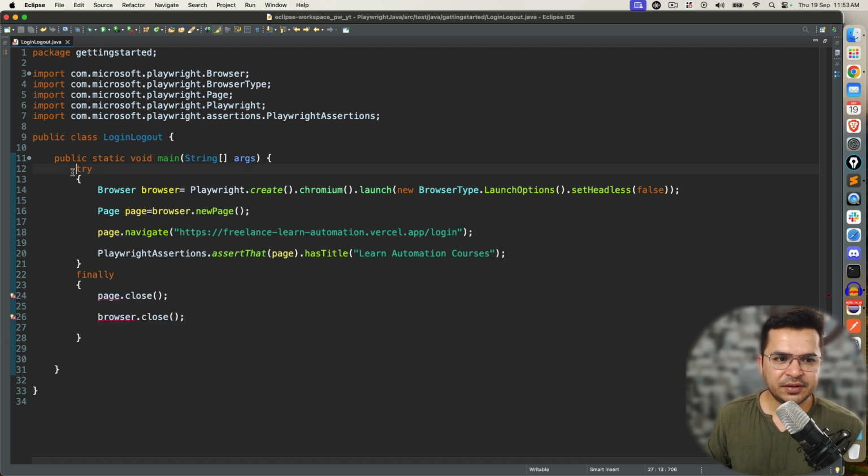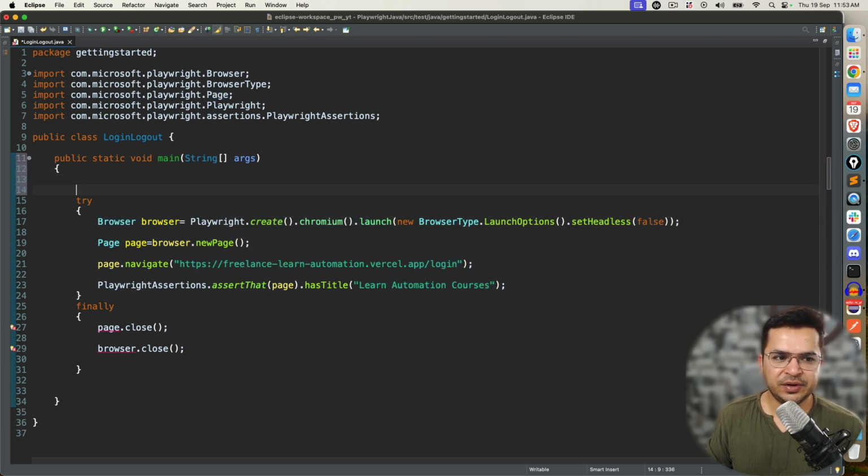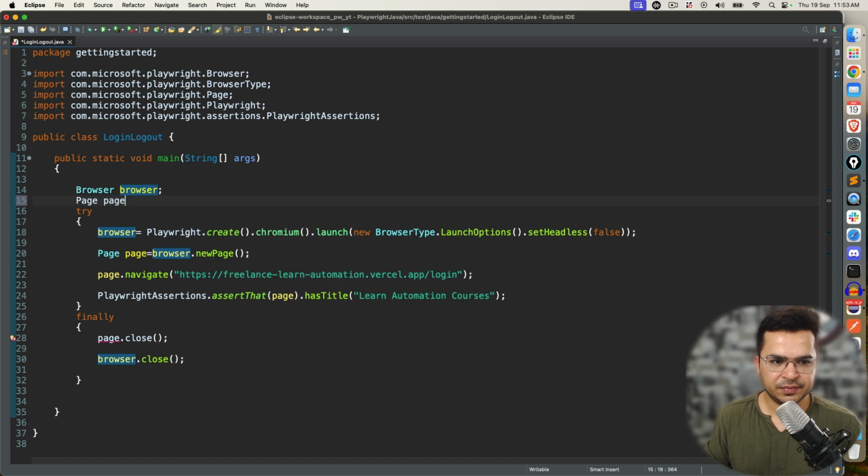Now notice here, since now there's a scope, right? So I mentioned page here. So page can be accessed only within try. Similarly, browser is accessible only within try. So I will keep this outside the try, only the references. What I mean, I will keep this outside. Same thing I will do for page. Page also I will keep outside the try block. And I will refer here. Okay, so part 1 is done.